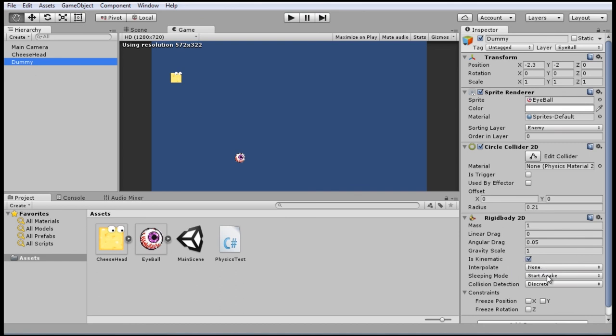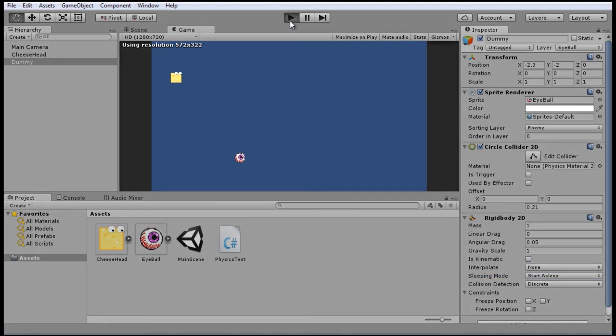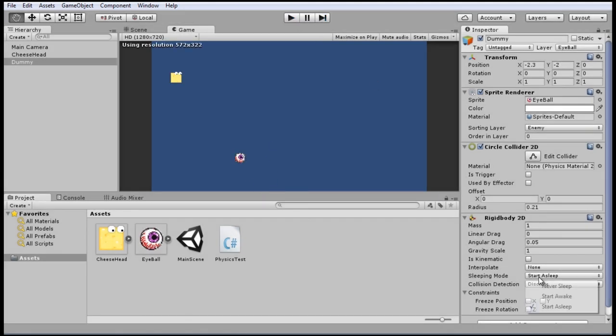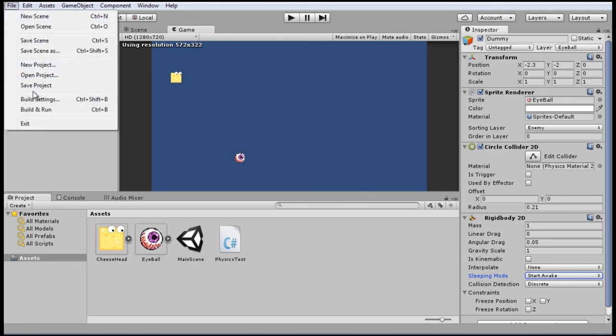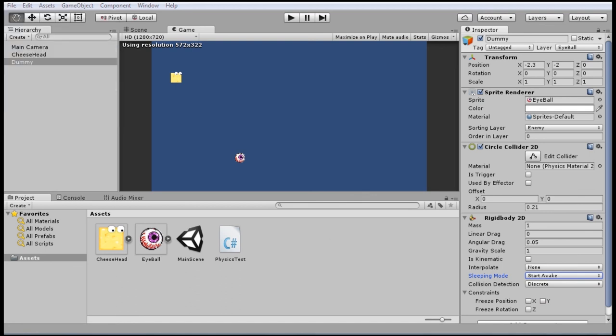And another thing is the sleep mode for a rigid body. With the sleep mode here, if we start asleep, then basically when the game starts, the rigid body for the game object that it's attached to starts off not interacting with the physics engine. It only starts interacting with the physics engine when some other physics element interacts with it. So that's useful for that, but we'll be keeping it on start awake for our purposes.